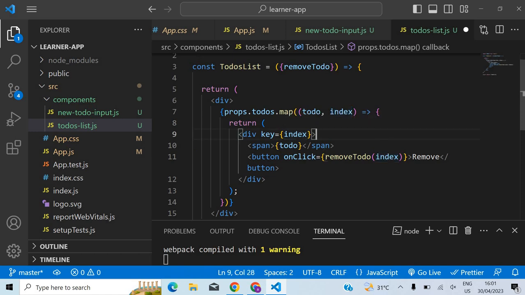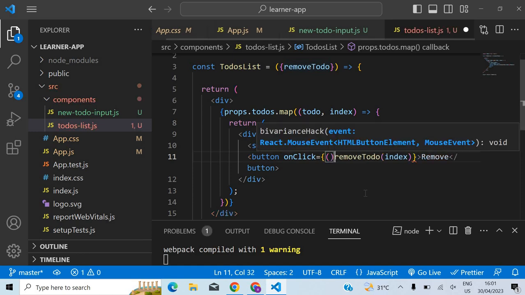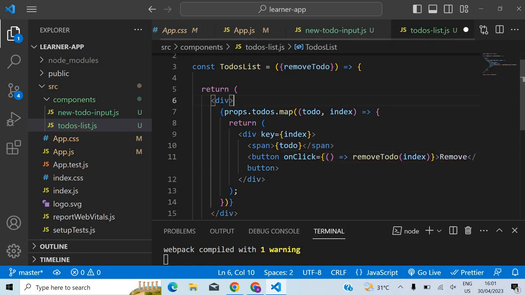This is not fine actually, because I am calling the function here itself. I should call the function when I click on that. So it should be like this. Is this fine? Now if you see, this is a small function which I have defined inline, and that function will be called whenever I click on the remove button. And that function calls the removeTodo function with that index. So there's a slight difference between this and this.